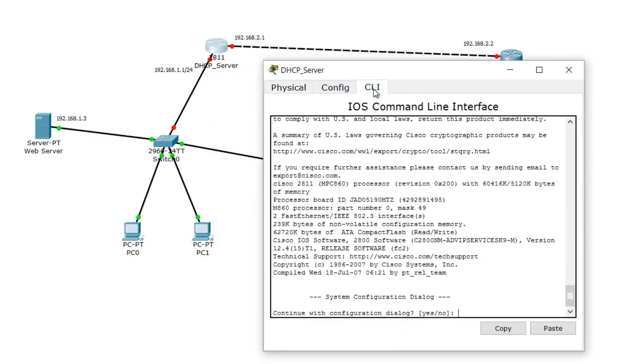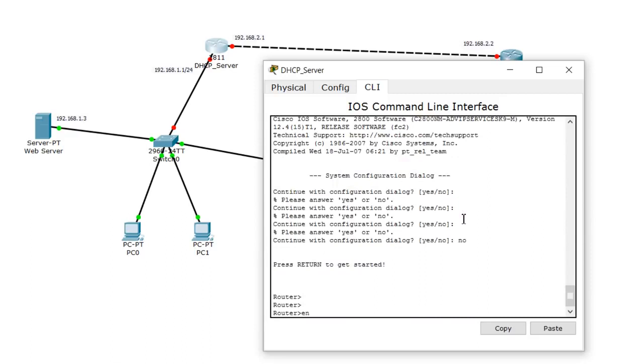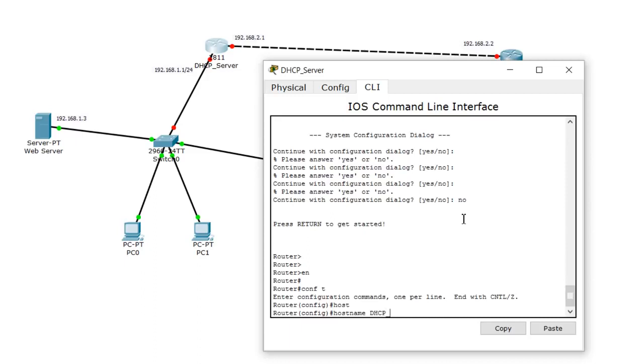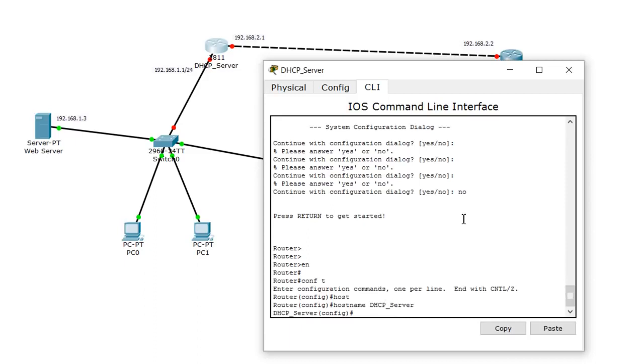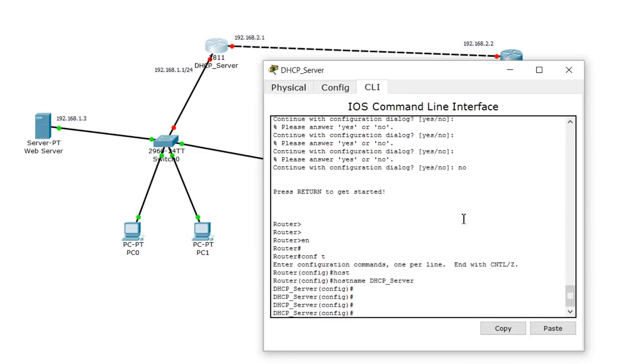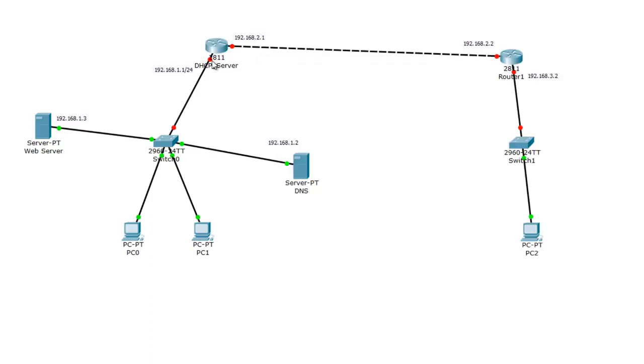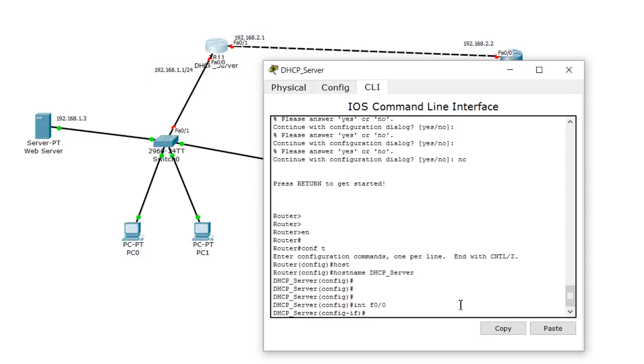So I'm going to go here, and I say no, enter, configure terminal, and I'm going to say hostname DHCP server. This is a DHCP server. Then what do we give? We'll give the IP address, interface f0/0. I think this is f0/0. I'm just going to be quick. I'm going to check what this is. f0/0, f0/1. Perfect.